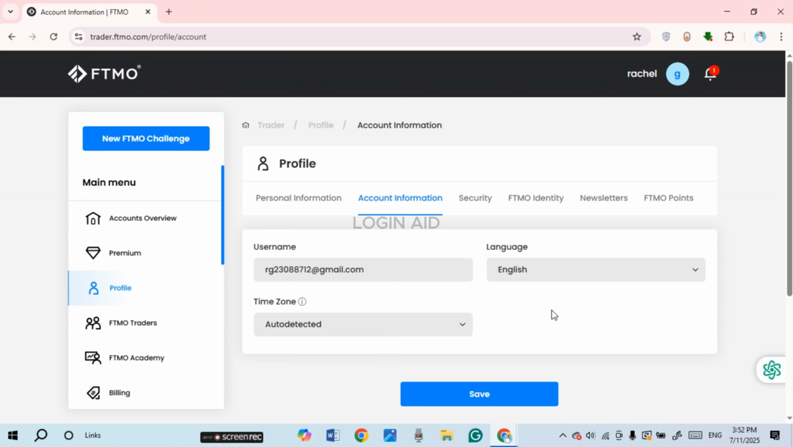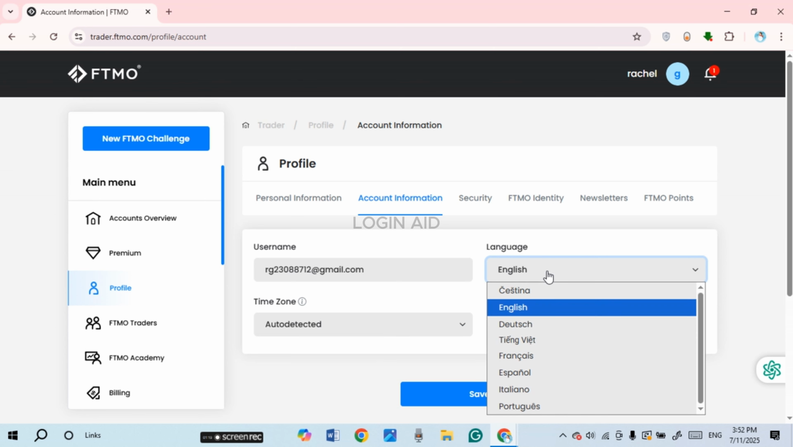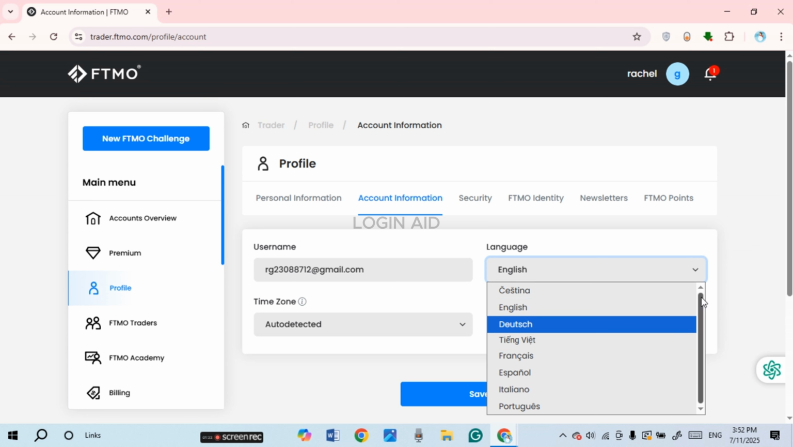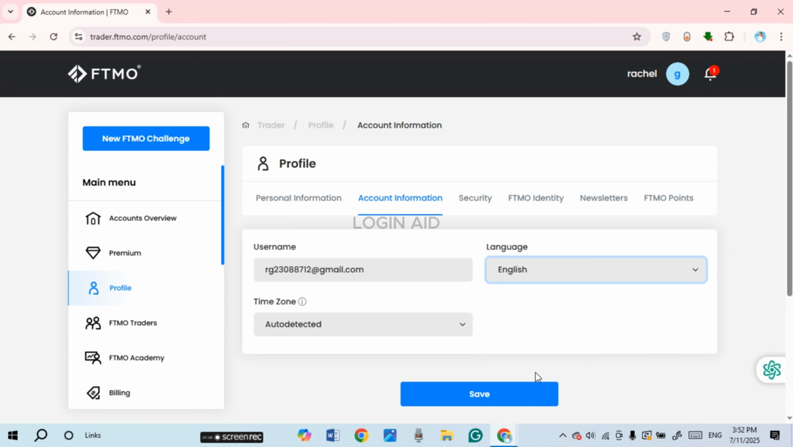So if you want to change the language, simply click on the field of language. Now simply select the language that you want to change to. You'll be able to find a variety of options over here. So simply click on the option of your choice.